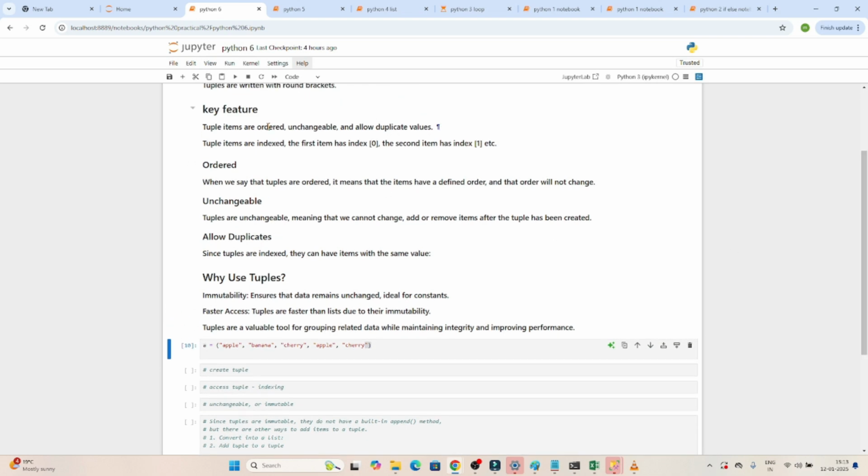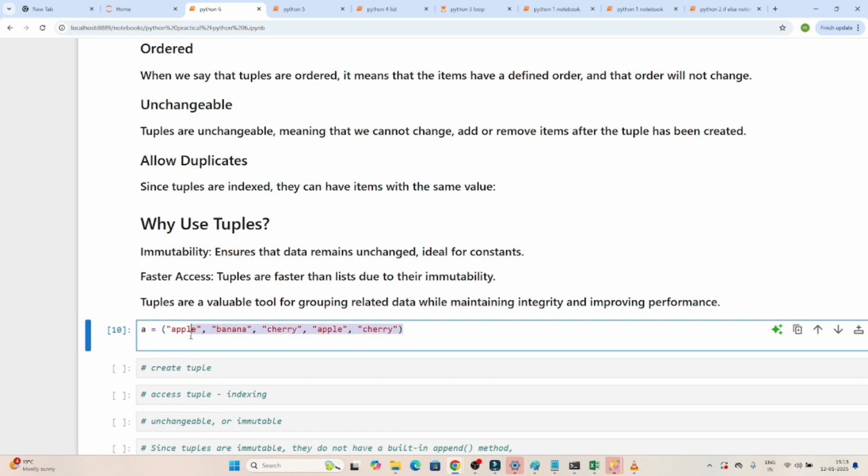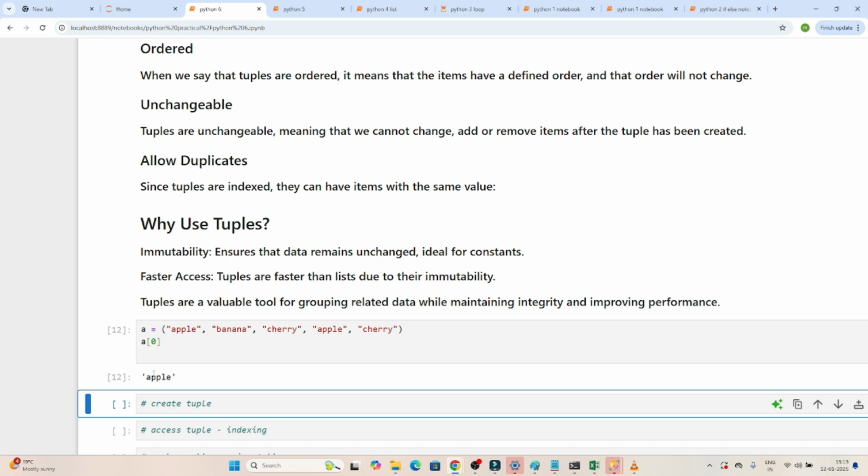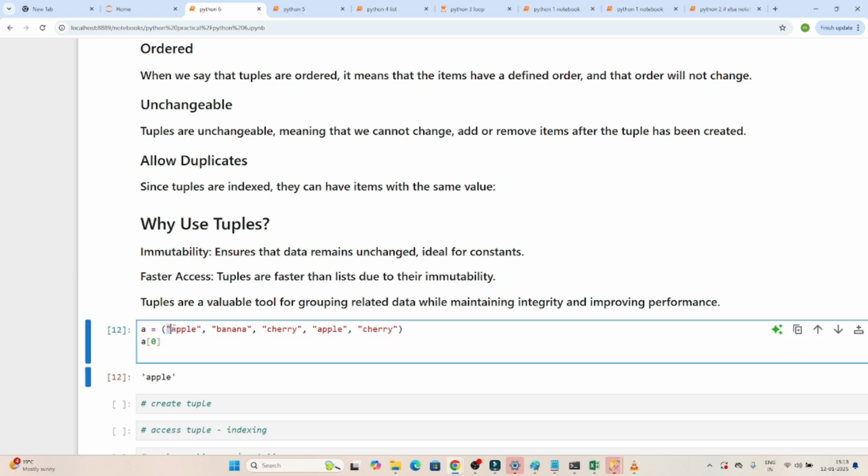So now let's understand the key features. Tuple items are ordered, unchangeable, and allow duplicate values. When we say ordered, it means that the items have a defined order and that order will not change. You can see this is the one tuple I have created, right? Tuples will always be in order, meaning whatever items it contains, it will always be in the same order. So if I want to access this apple, because you can see it is in the first index, it will always be in the first index, this order will never change.